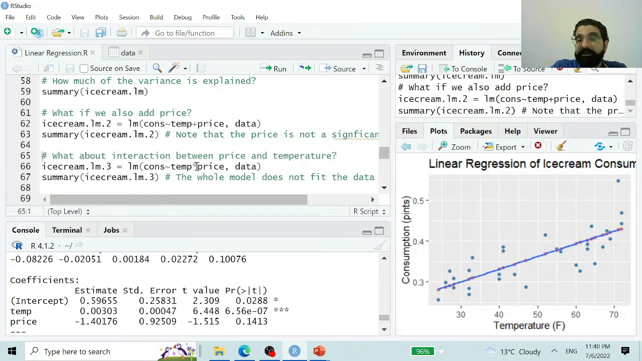The way to think about the interaction is an additional term that is temperature times price. So for this model, we changed this plus sign to a multiplication sign. So we will have 4 coefficients. One is the intercept, one is the coefficient for temperature, and one is the coefficient for price. And the fourth is the coefficient for the interaction term between price and temperature.